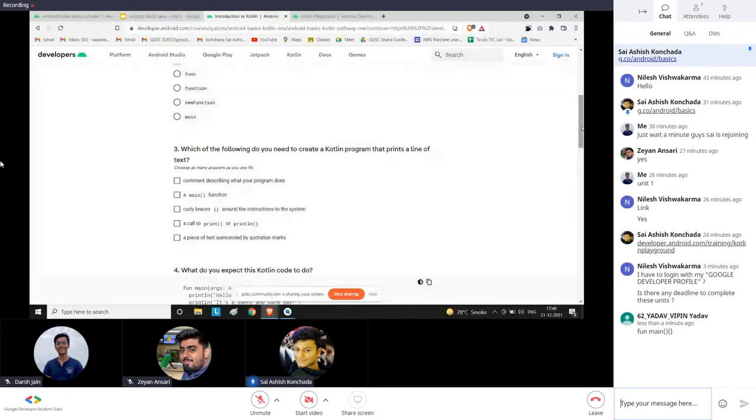Which of the following do you need to create a Kotlin program that prints a line of text? I showed one error earlier on purpose. You need to have a main function, you need curly braces, you need a call to either the print or println statement, and you need a piece of text surrounded by quotation marks. These all are needed. Even if you don't have a comment, that's okay. If you're just calling a print or println statement, that will not work because we need a main function to execute the program.